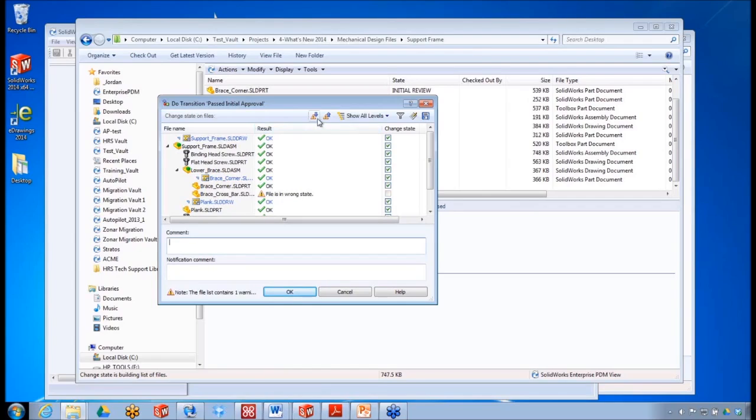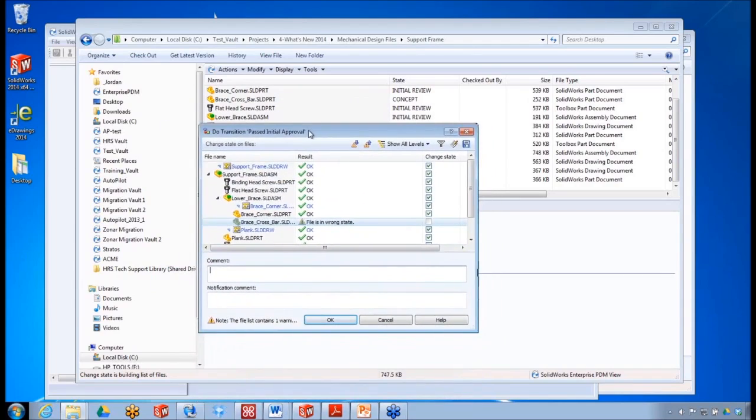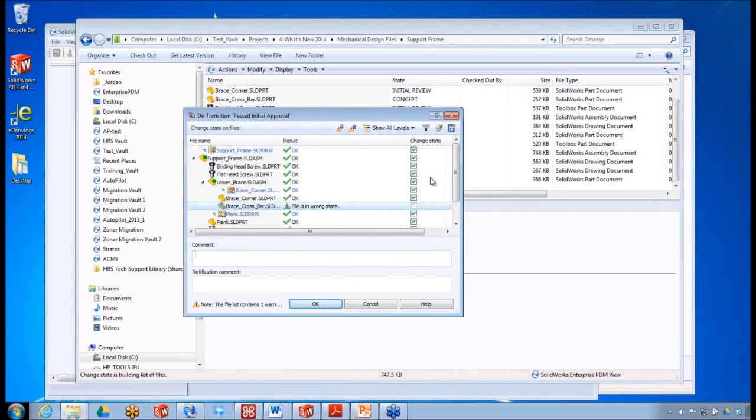Another thing that you'll notice is there's a new button here for warnings. So you can scroll through the warnings on your list just by clicking on one of these buttons, so that you can scroll through all the warnings in your transition or your checkout dialog box, so that you can quickly navigate to the files that need your attention. So for example, I have a file that's in the wrong state. It's not going to move to initial approval because it's sitting at concept right now. So it's obviously not going to move.